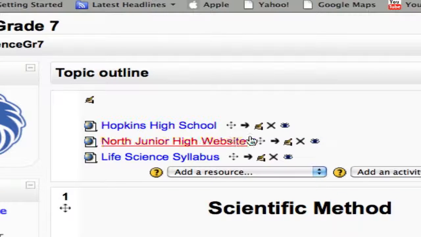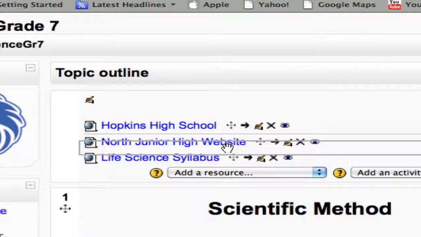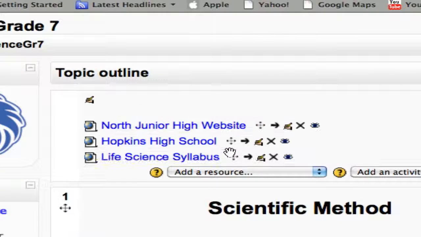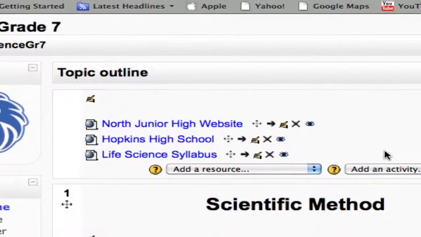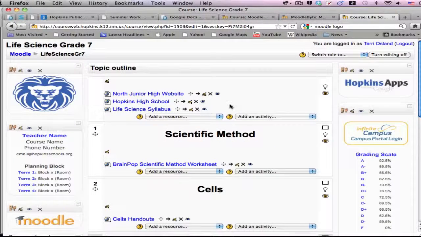In addition to those three standard icons, there is an arrow that moves the content to the right if you want to do some indenting, outline type of things. And there is also a little crosshair, and that allows you to move the content on your page. So for instance, if I hover over this crosshair next to Hopkins High School, I can click and drag, and I drop when I see the line below North Junior High, and I just swapped those two pieces of content. So moving around is drag and drop in Moodle. The center column is reserved for content that is related to the units in your course.